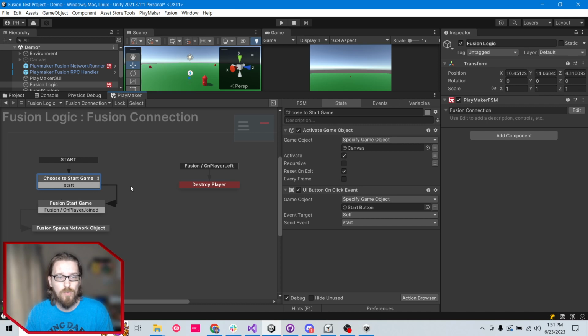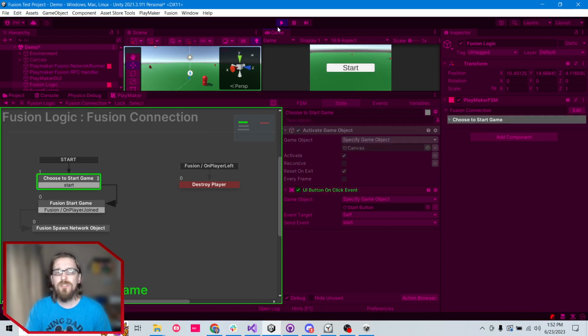But right here, all we're doing is waiting for a player to click start. So if I go ahead and hit play, all right, so we have a user interface to click start. I'll do another video later on how you can set up rooms and whatnot, but this is just going to be the general connection.